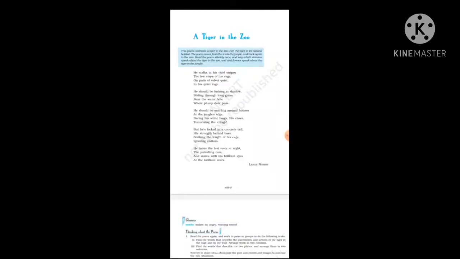Baring means showing his white fangs, showing his white teeth. Fangs means the long teeth of the tiger. He's saying he should be showing his fangs, his teeth, and his claws. Claws means his nails. He should show those things to the people, terrorizing the village. Actually, a tiger is meant to terrorize, which means to frighten people.